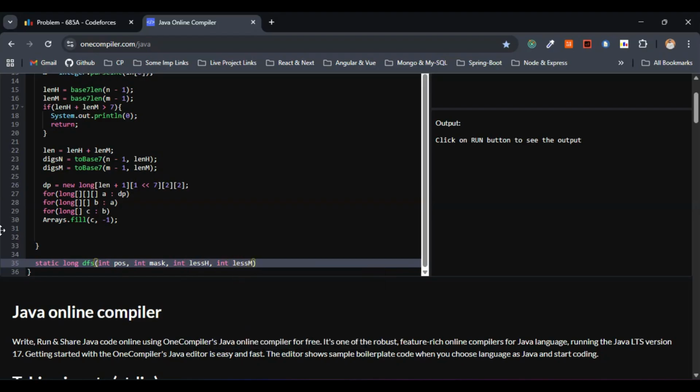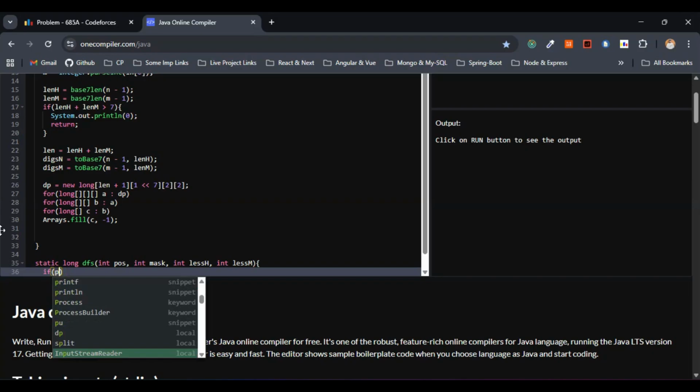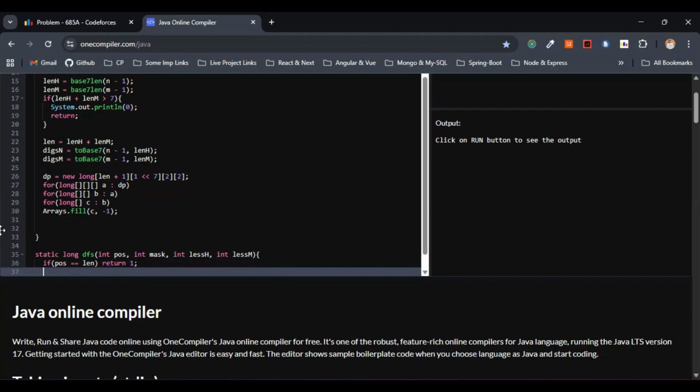So this is fine. Within the DFS method, if we have reached the end, meaning we have one valid assignment for the particular path, right? So if the position is equivalent to the length, then we have to return one in simple terms. Let me write that in the form of code. I have already considered position in the parameter. So if position equals length, then I return one.